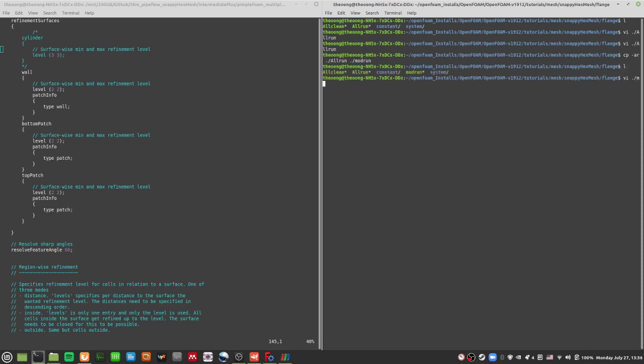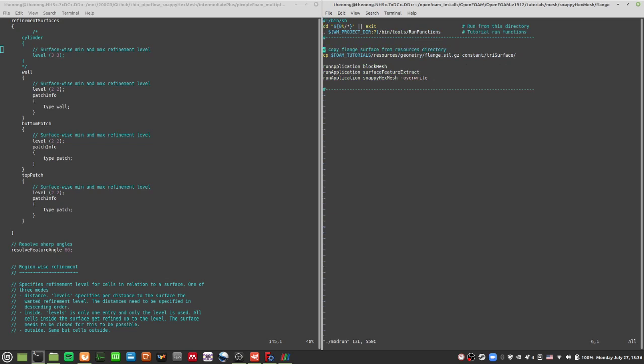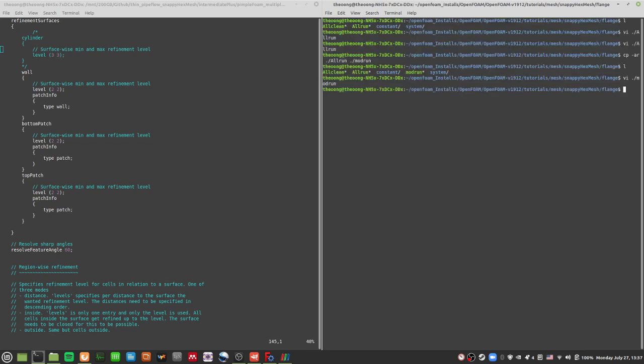Let's go and change this first tool. I'm not going to do too much. I don't want to run snappyHexMesh just yet, just these three commands. Let's see what happens. Oh, right, it's a bash file, so I can't use this. I'll have to use a pound sign instead because this is a bash script. Okay, let's do a modRun.